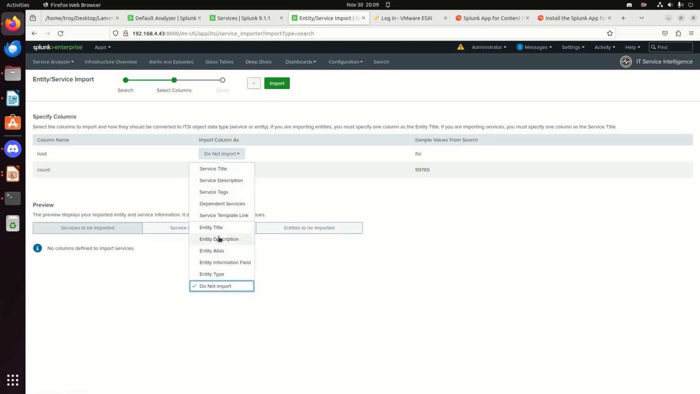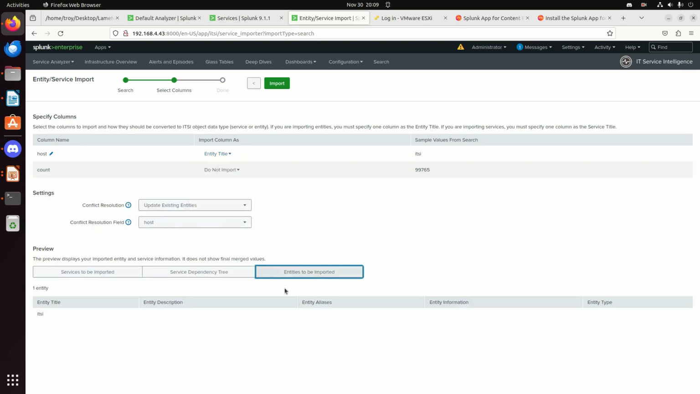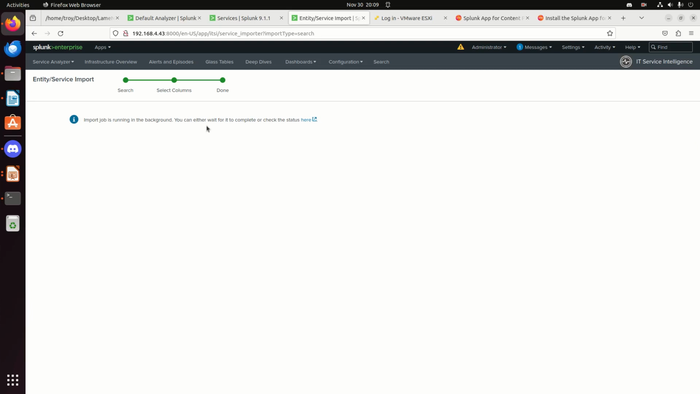So let's do, I guess I'll do it here. Entity title, we're good. Entities to be imported. Yup. You could add other fields to it, but we're good there. Import. And see, this then set up a search. Okay, it's done. So if you click here, you can actually say, hey, I want a recurring search that searches my internal logs every so often, and it will create me new entities. I'm not going to set that up, but that's what I could do.